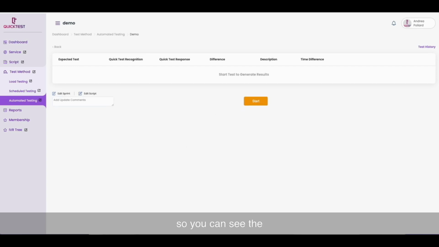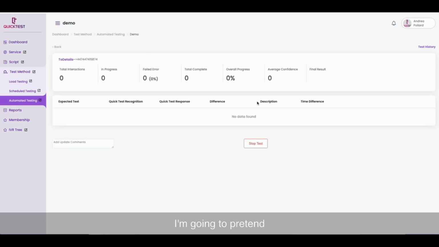Let's run a test so you can see the QuickTest in action. I'm going to pretend to be an IVR and get QuickTest to call my mobile.